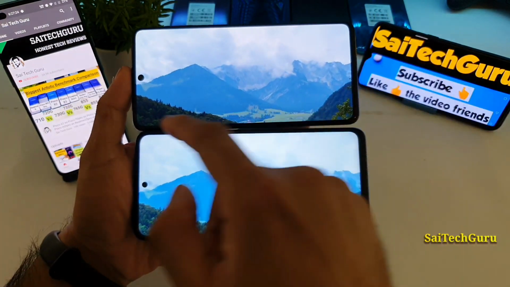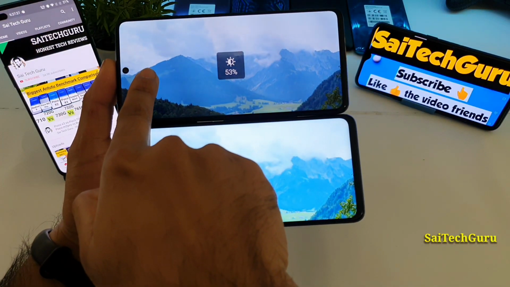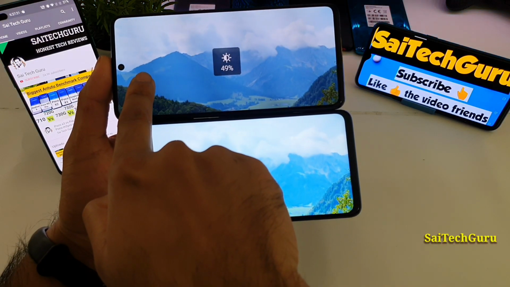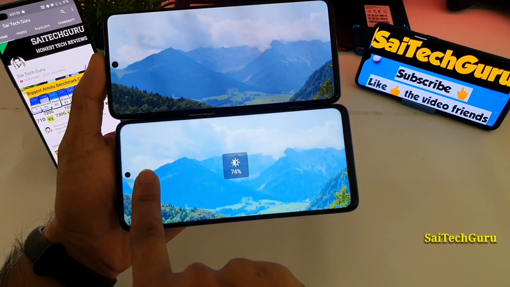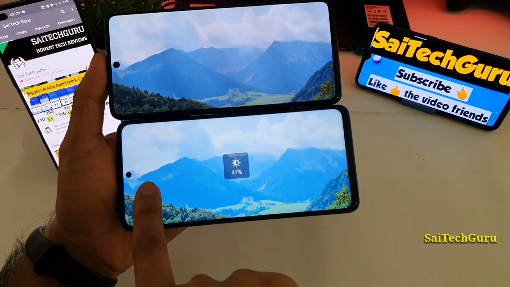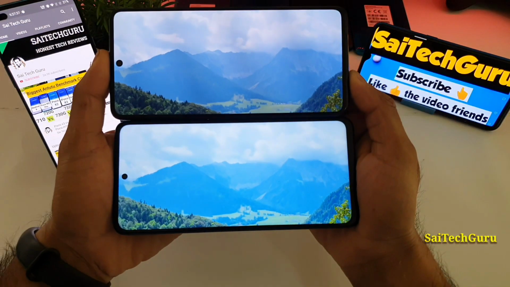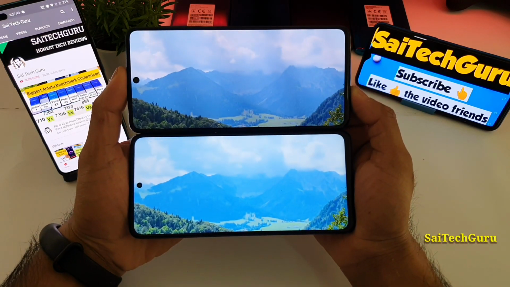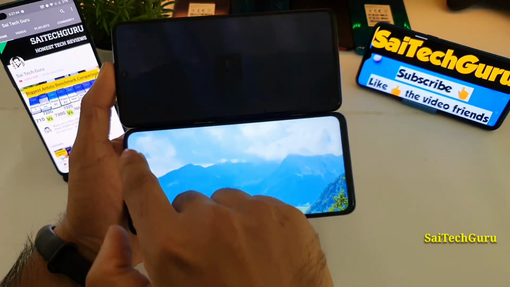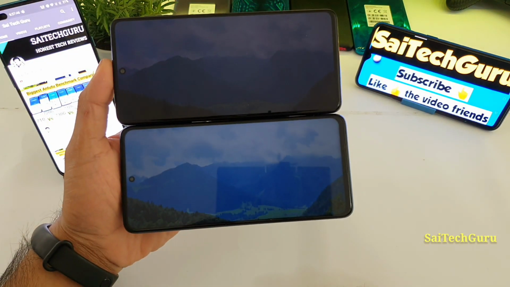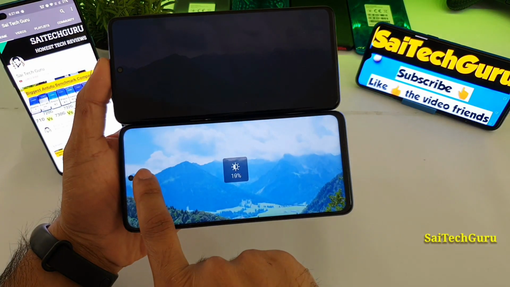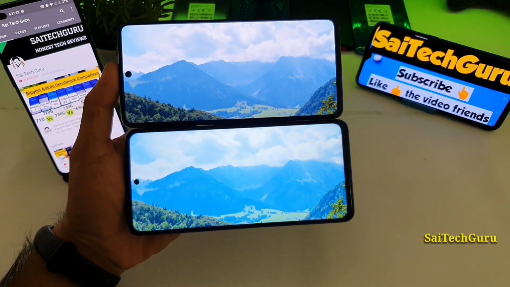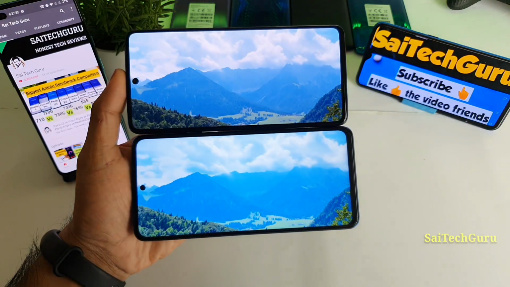You can see, friends, and now let me decrease the brightness to 50%. So exactly 50. This is the brightness at 50%. And zero brightness. As you can see, friends, there's a huge difference on the Poco X3 device.